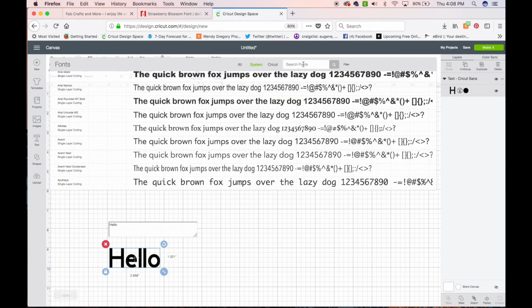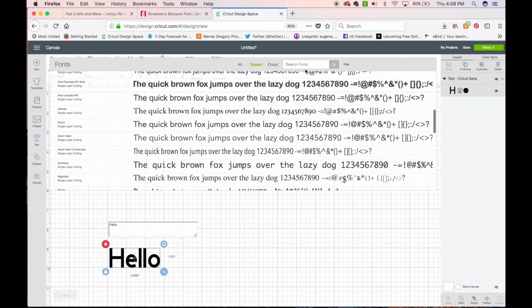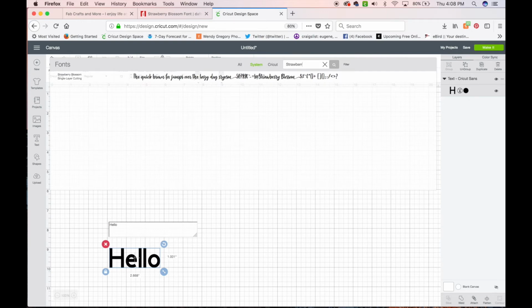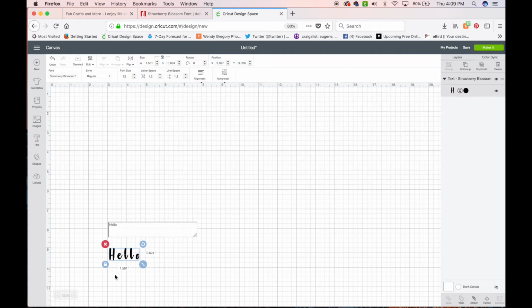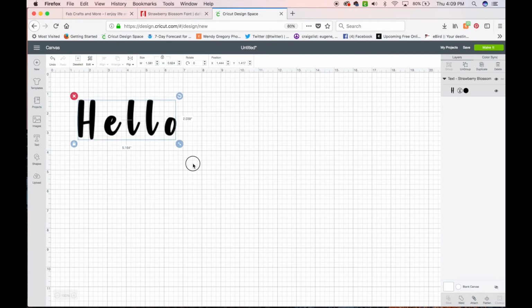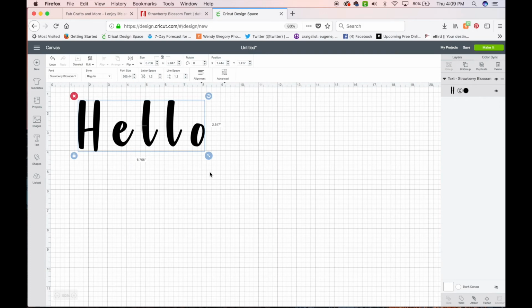If I just have my system clicked, it's going to show all the fonts that are already in my system. So let's go to strawberry again. You can just start typing it and it'll bring it up. Whatever fonts have S-T-R-A-W-B-E-R-R are going to show up. So I'll go ahead and click on that, and then it will change my font to the strawberry blossom. I'm going to enlarge that so we can take a look at it.